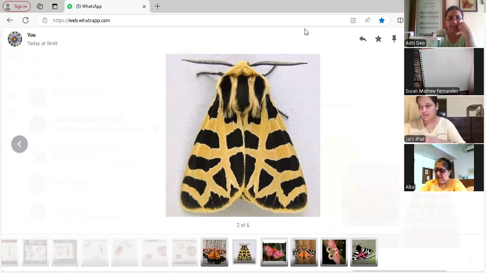I'll just stop sharing and share my screen. Pin this up. Hold on. Oh no, spotlight. Sorry, it's spotlight. Is this right? Can everyone see it?